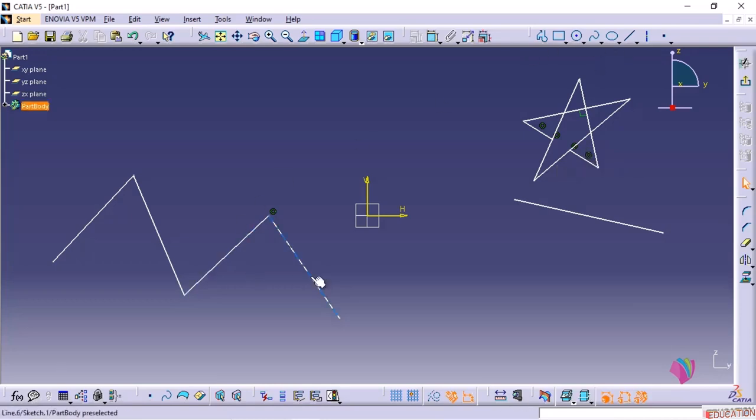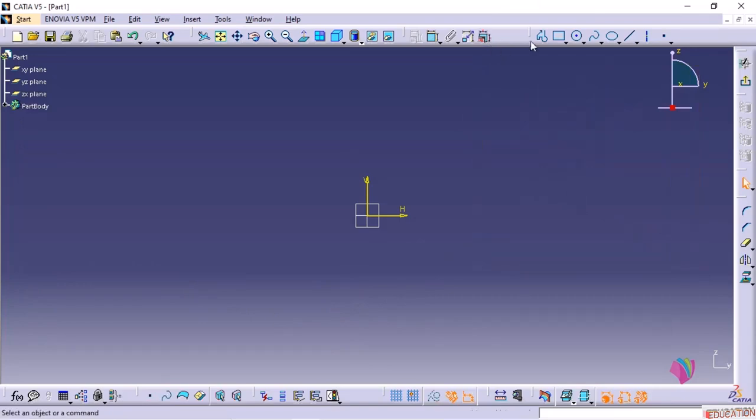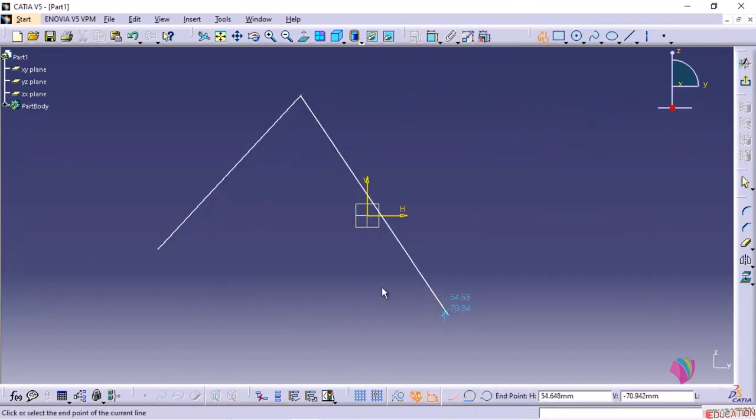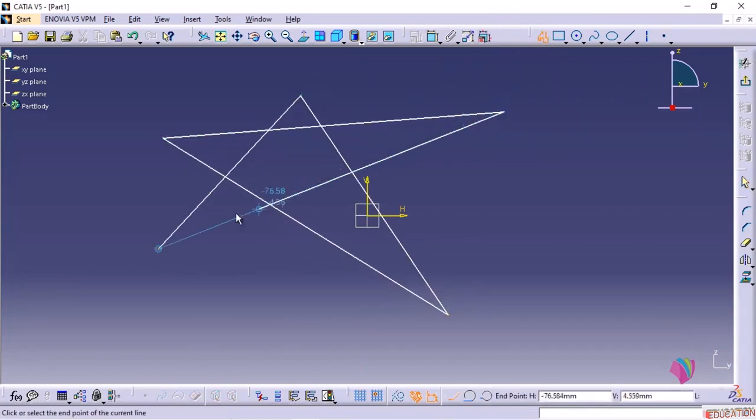Now let us delete all this. For selecting, you will have this window. You can see this is the window selection. You just have to draw a box around the profiles that you want to select and delete. Similarly, I'll select these profiles and delete. Again, I'll take this profile tool and create a bigger version of our star.